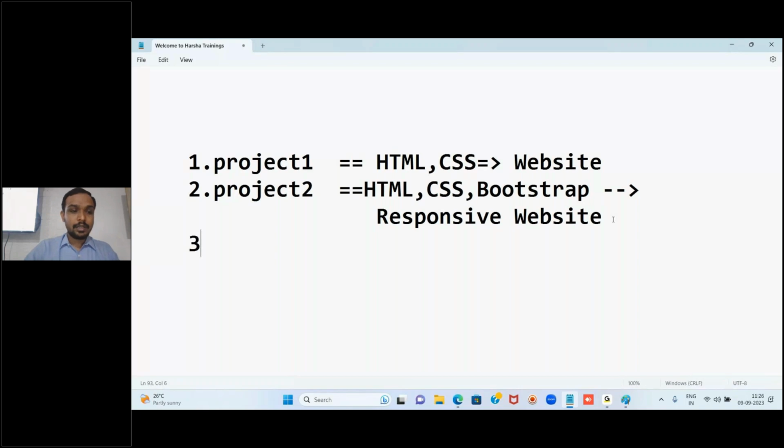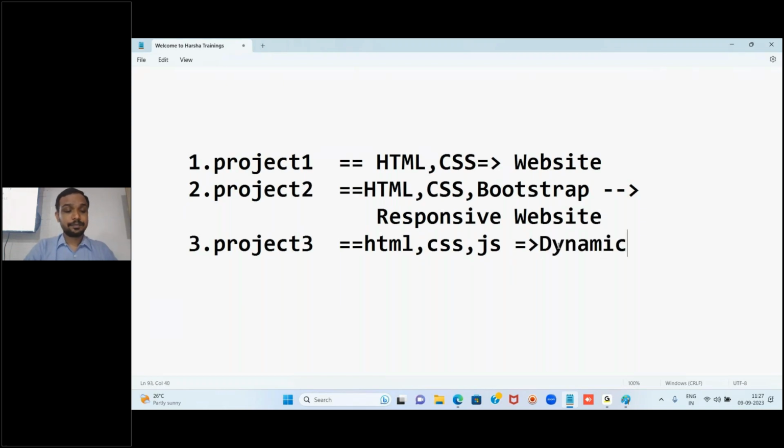And then next we will be doing the project, which is project 3. In this, HTML, CSS, Bootstrap anyhow will be there, but we will be using JavaScript. And a very important thing here, we will be creating a dynamic website. The example here is one online bus booking site.